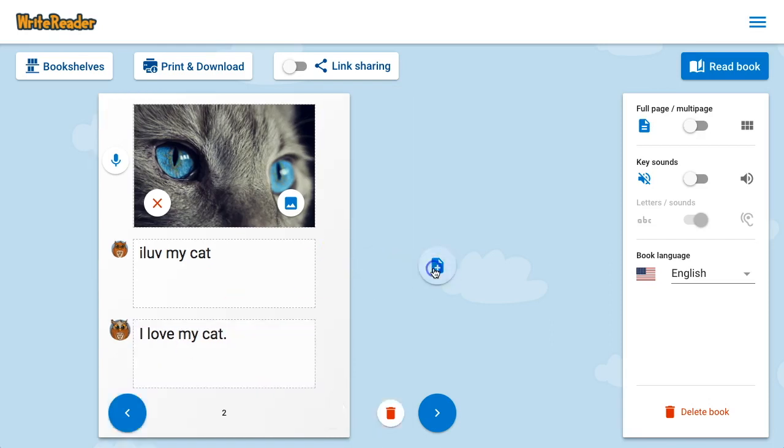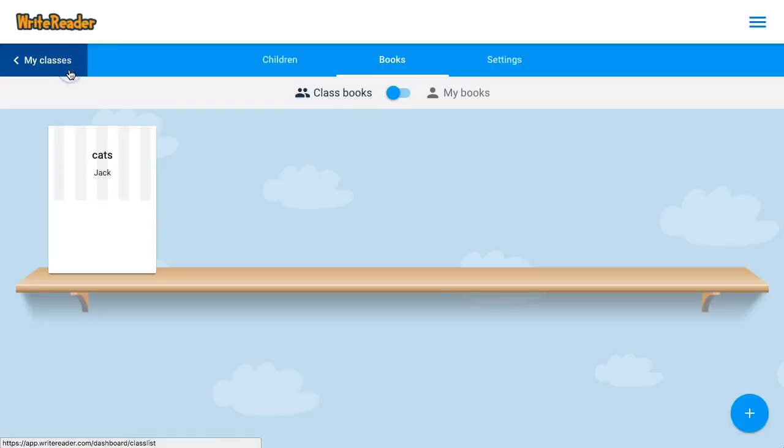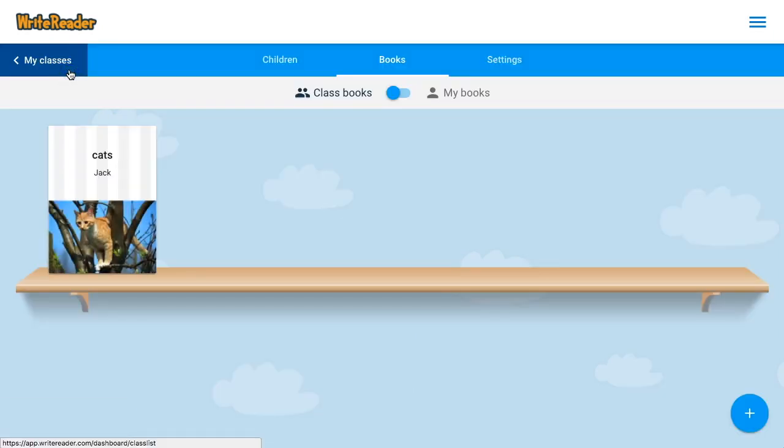You can keep adding pages or find your book on the bookshelf and continue editing at home. Go on, give it a try.